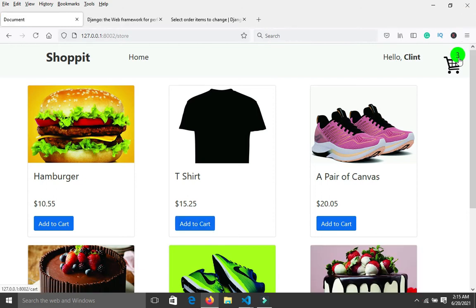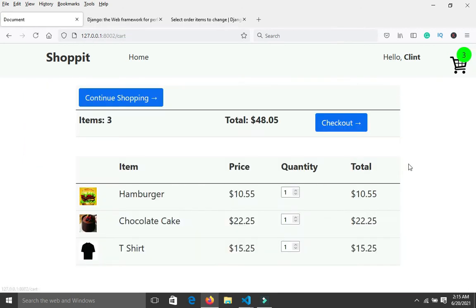Once I click on the cart button, I'm going to get down to my cart page. Now you can see the number of items I have in my cart. I can change their quantities and their total gets updated. This page is completely dynamic. So I'm going to increase the quantity of my hamburger. You can see the price has changed. That's for my chocolate cake. The price also changed. And I'm going to remove this t-shirt.